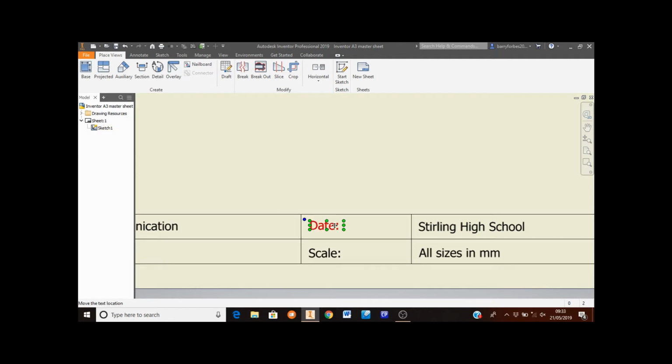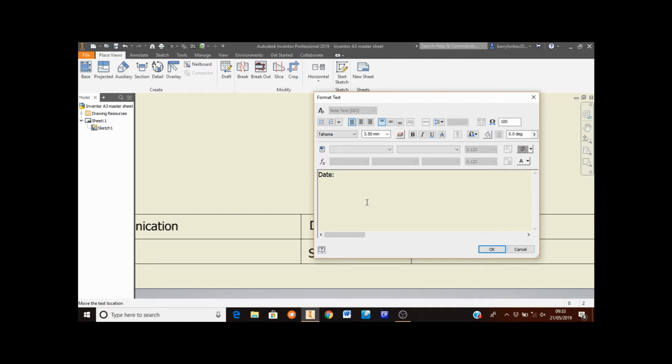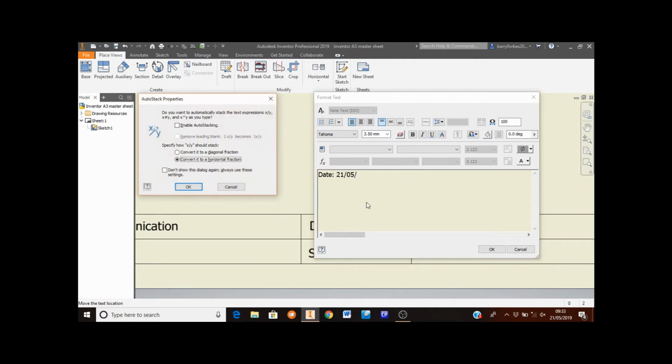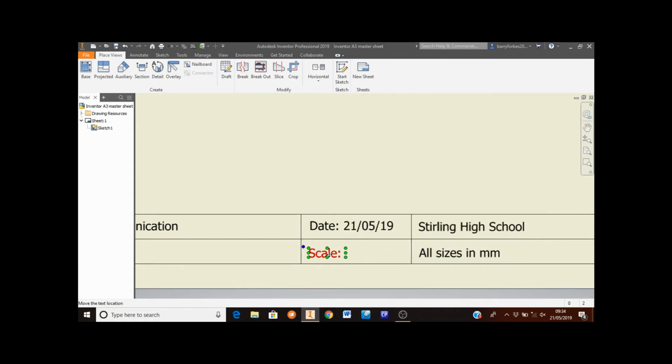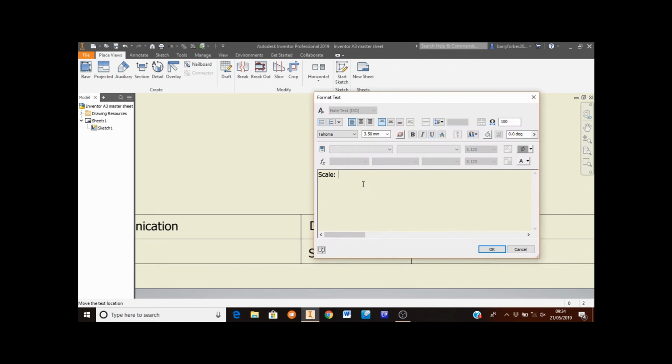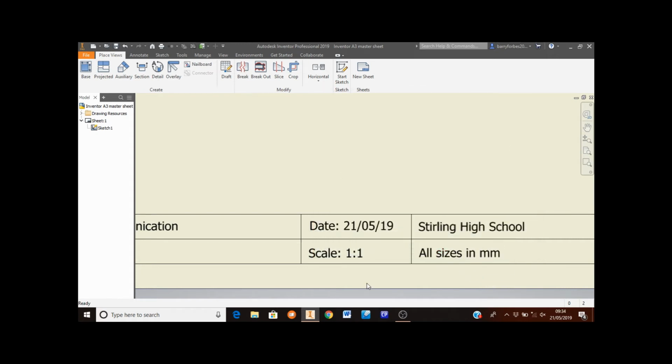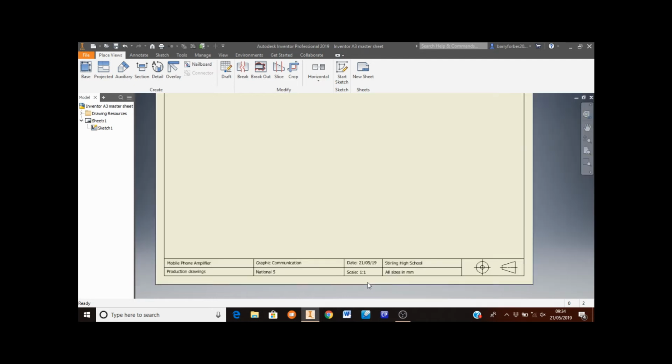We'll do the date first. Double click this and enter today's date, whatever that is. Now, you will find that when you start typing in the date like this, it will come up with this menu. Just click cancel here and then finish typing your date. Then click OK. Then enter a value into the scale. The scale for this drawing is going to be 1:1. And I'll click OK.